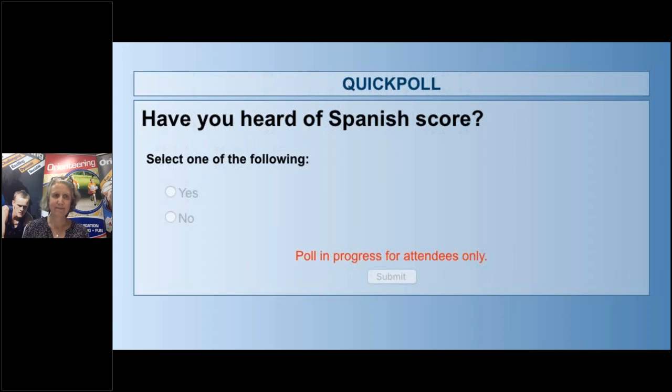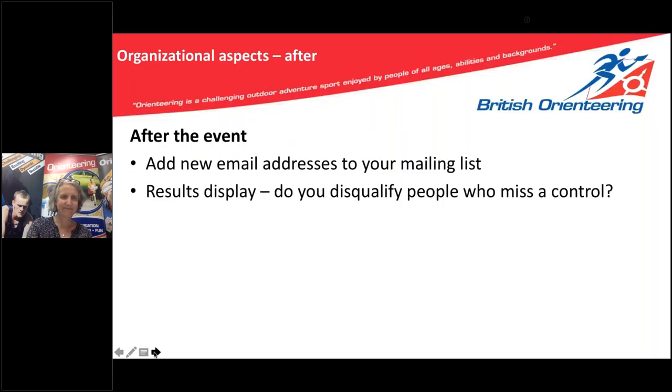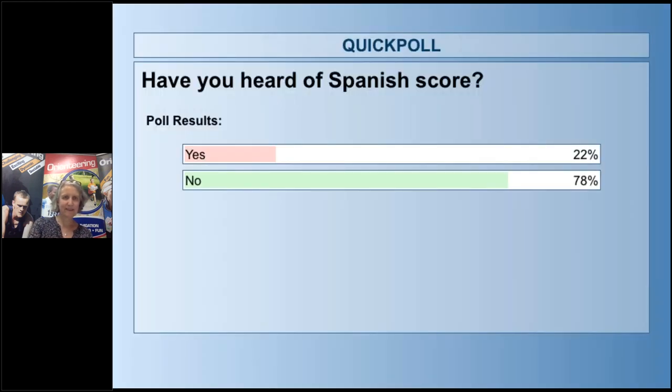Right, I don't think that's going to change too much. Okay, so we can see the live voting as you come through. It's like being on TV. Right, so I will close that down and let's share. That's the result. So I'll give you an idea of the result, and we'll move on to Spanish score. You can explain more about it.